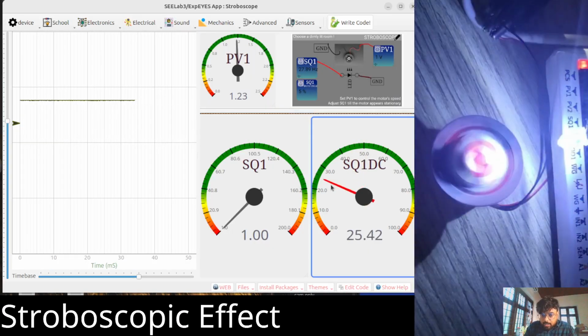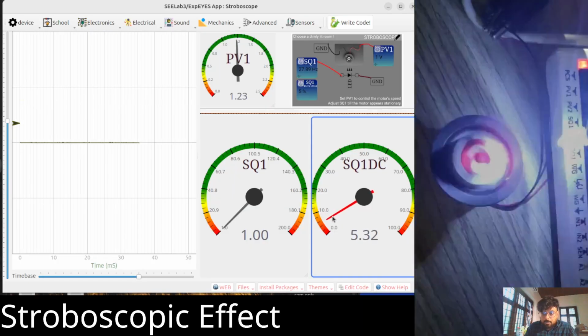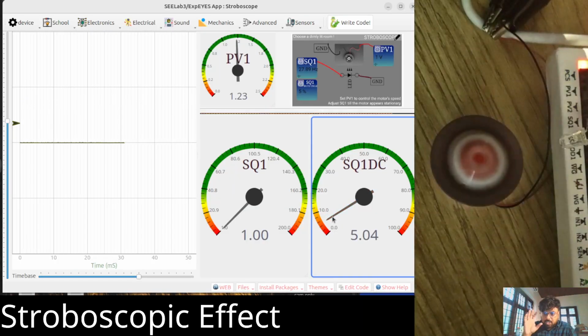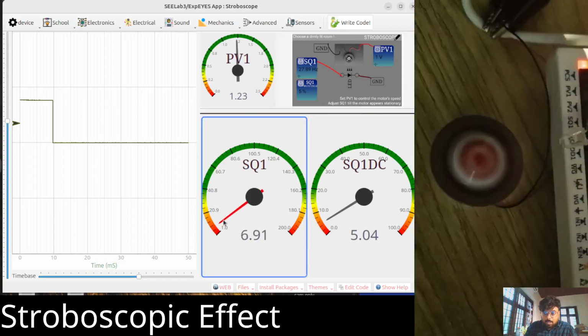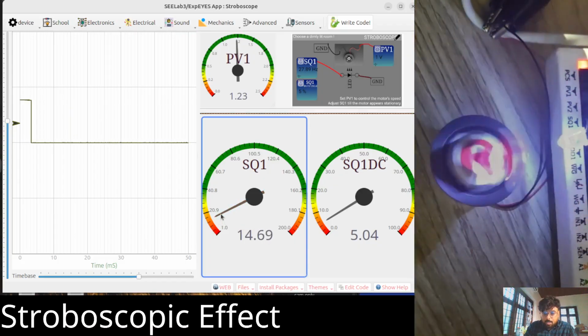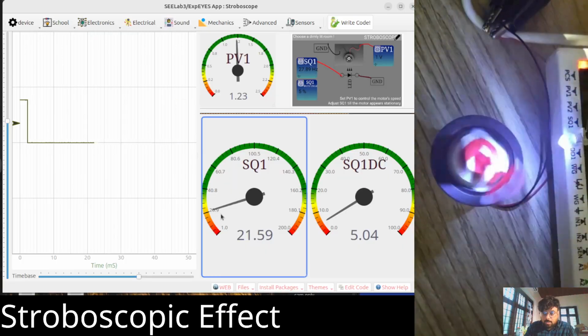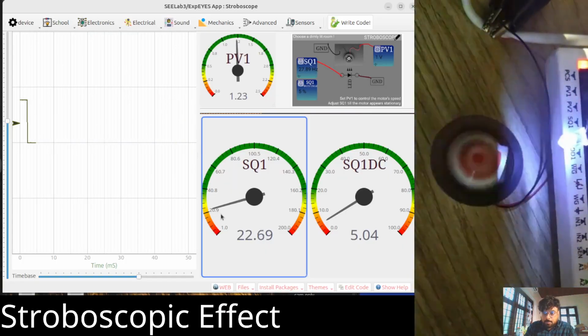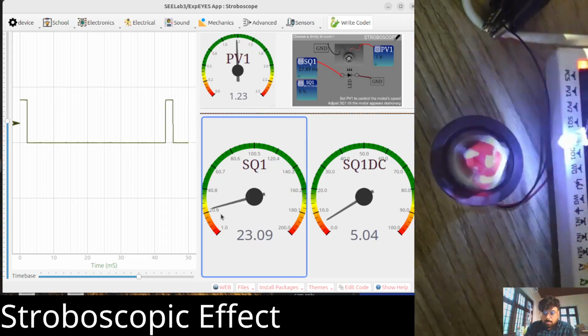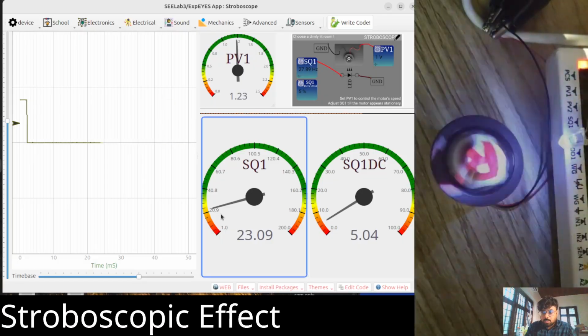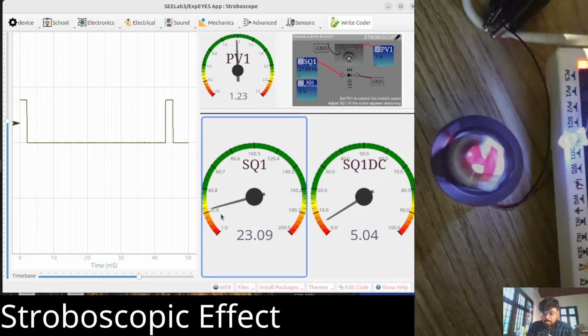What you need is a very small duty cycle, let's say 5%, so it just briefly flashes. Now we're going to increase this frequency till the letter R appears stationary. I can use my keyboard keys after selecting a gauge and just use the arrow keys till that letter becomes static. There. So at about 23.09 Hertz, it just appears to be stationary.